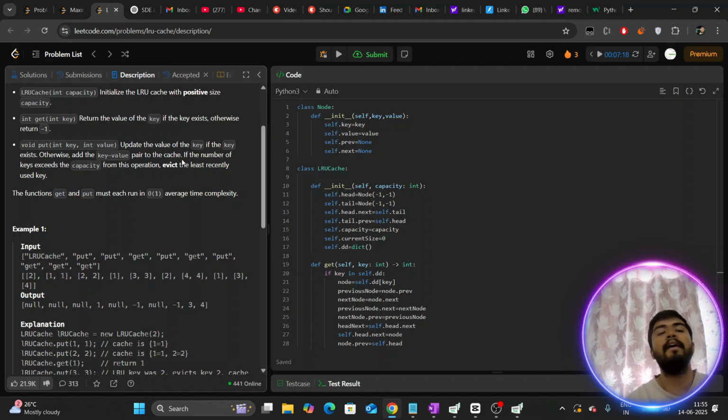Simple, very straightforward. If the number of keys exceeds the limit, that is our capacity, from these operations, evict the least recently used key. That is, in our current cache, whichever one is the least recently used, we have to omit it. The functions get and put should each run in O(1) average time complexity.